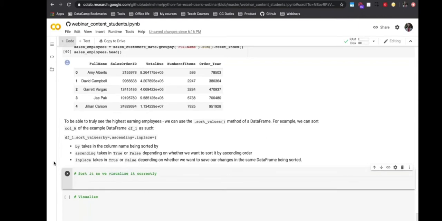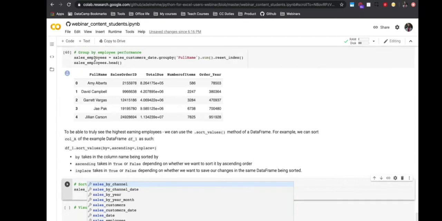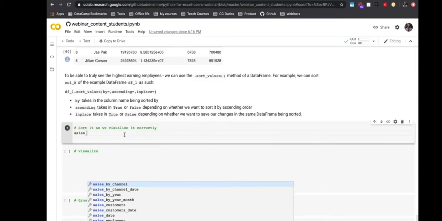So let's take a first start. I already created the sales employees sheet here. What I want to do is order by total due to be able to visualize correctly. So sales employees, here we can see it.